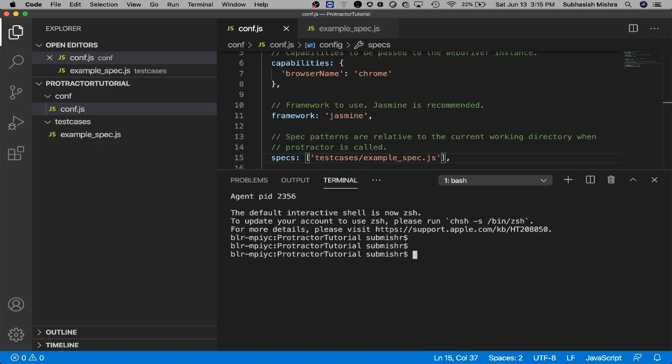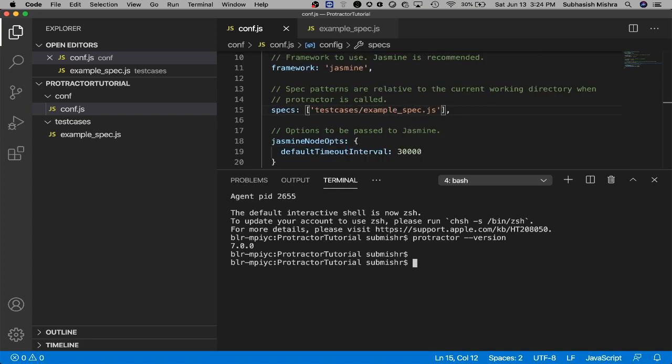So before execution, let's see what protractor version we have. You can do protractor --version. So you can see we have the latest version, that is 7.0.0. As you know, to run any protractor test case, we have to give the command as protractor, then we have to give the conf file.